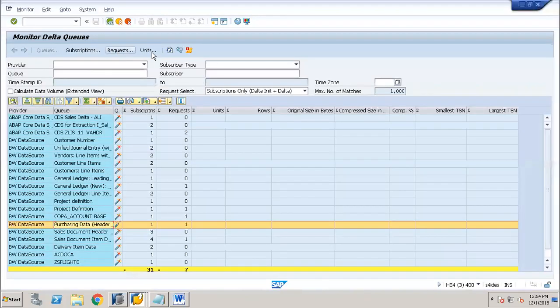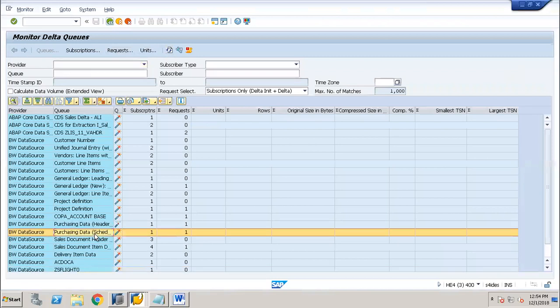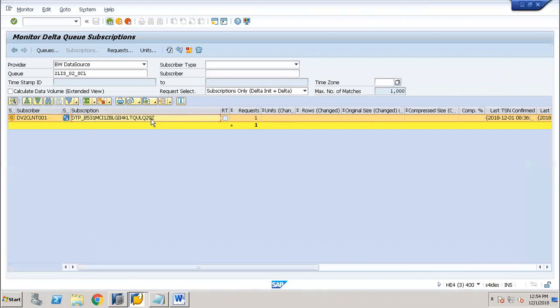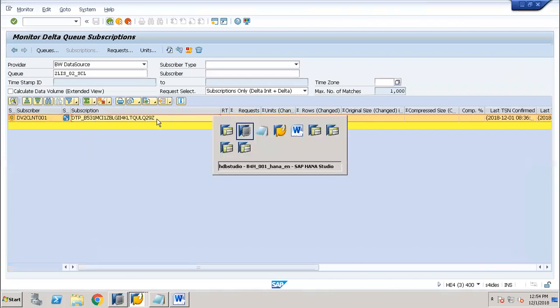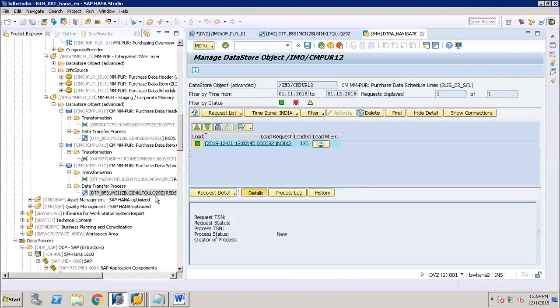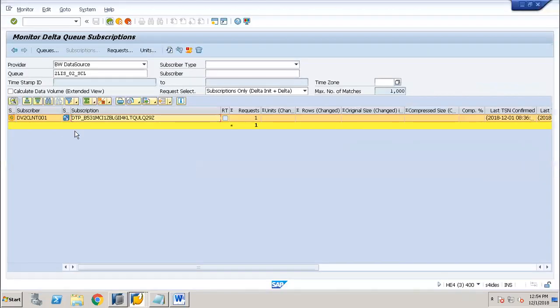Now here I will refresh. Can you see the schedule line behind header? See, this is the DTP. You can see the same DTP in our system, 29Z, which we have triggered here. So the first time, as soon as you create a delta DTP, you have to initialize it. Then only it will appear here in the system.